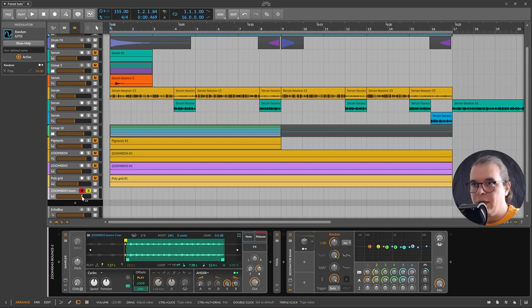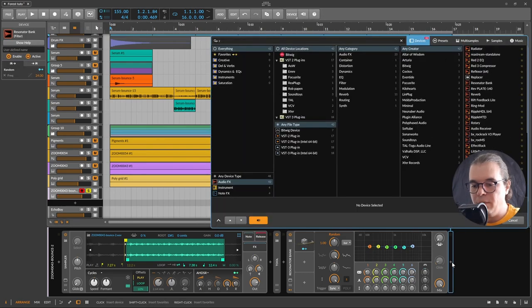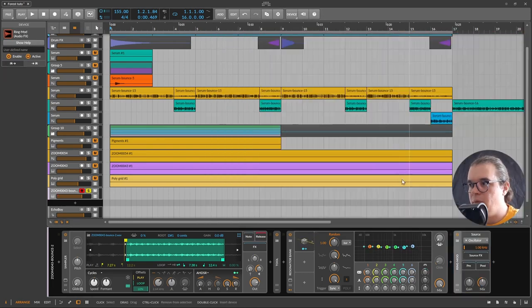Pretty nice, right? Now, I want to mangle this even more. So one way to do it is by adding ring mods. Ring mods are really underrated, but they can create some really, really nice tones. So I'm going to add a ring mod from Bitwig.